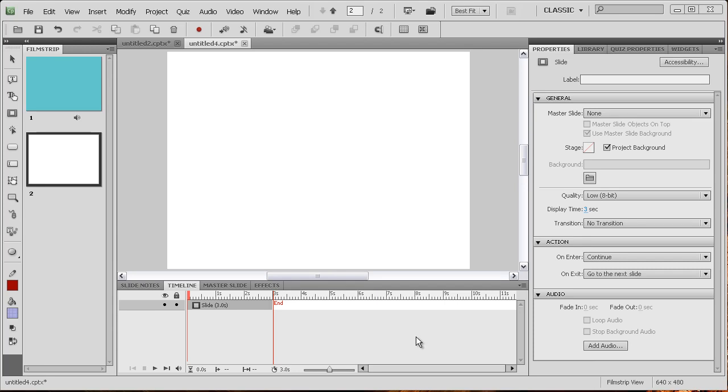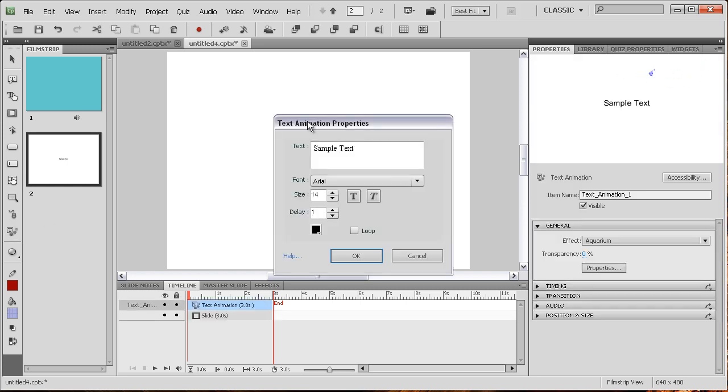Okay, let's have a quick look at text animation. I've got a blank slide here. I'm going to go down to the insert text animation and click that. Here will come some sample text.